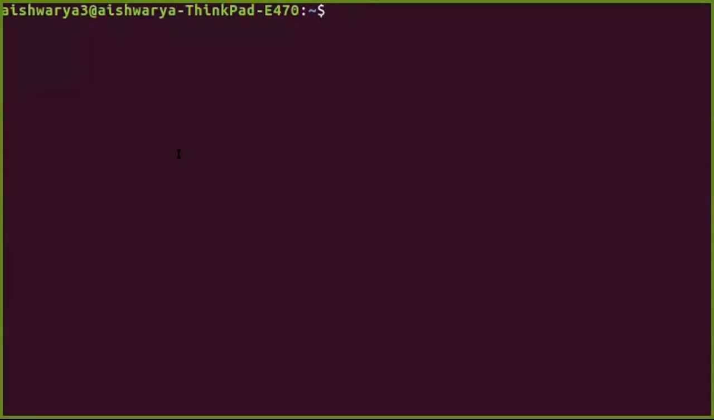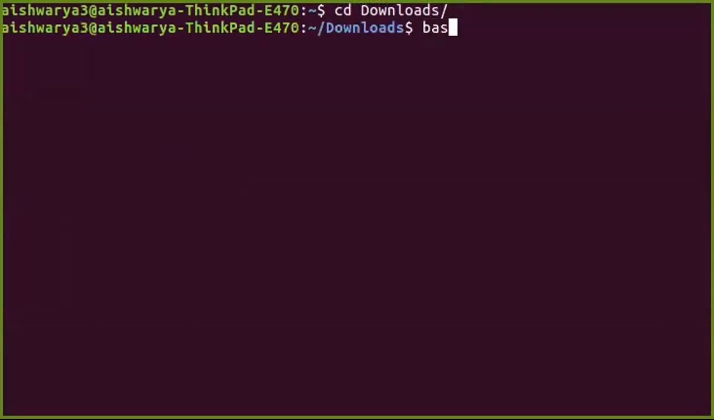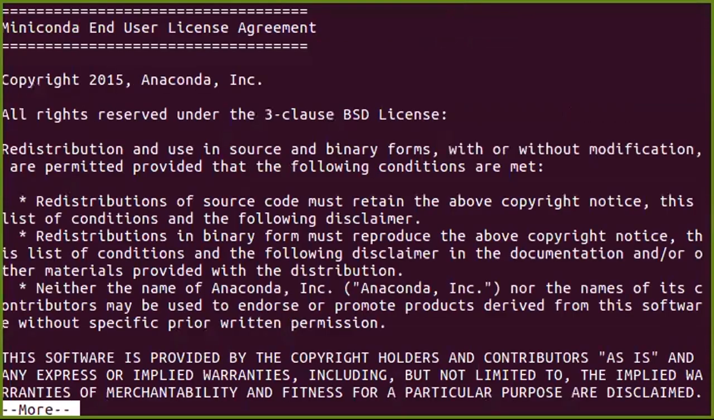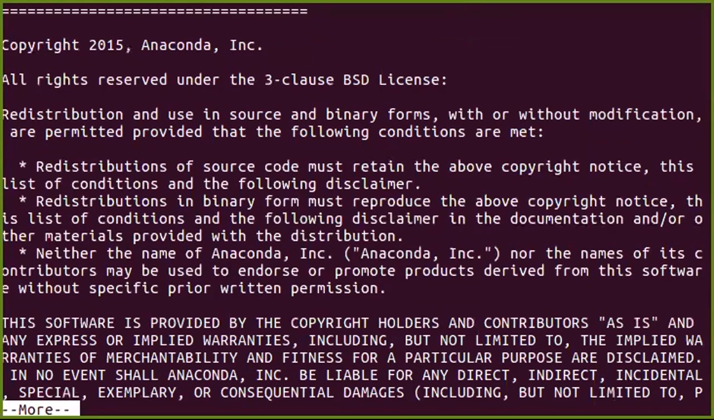We'll first go to the directory where we have the installer file saved. So let's type cd downloads. Now we'll type bash space the complete file name. Press enter to continue. This is the license details. Keep pressing enter.